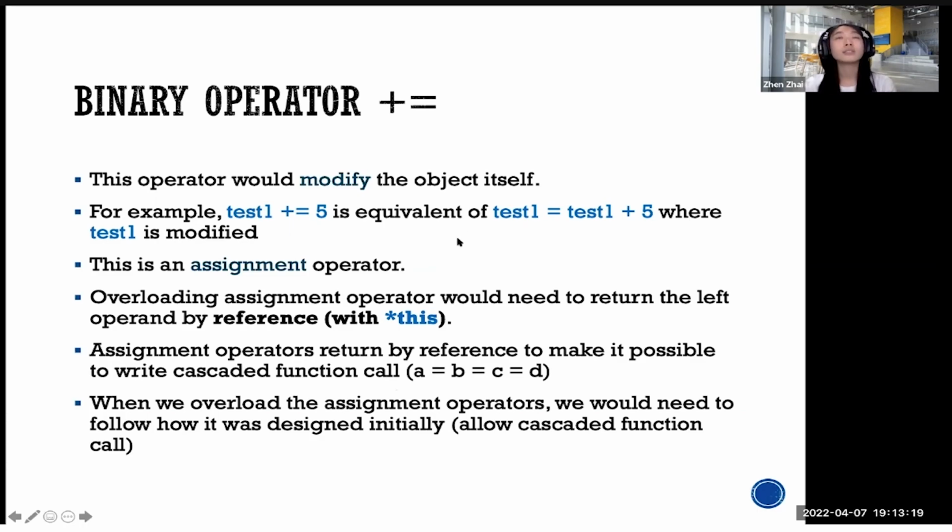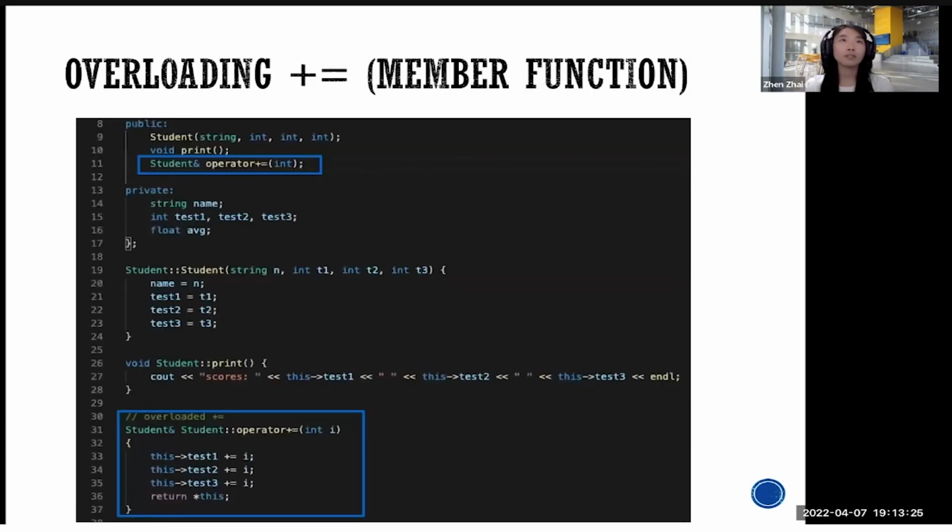All right. So let's again look at 2 different ways to do that. Plus equal to as a member function. Here, I am using plus equal to again for my student class. Down here is my definition of plus equal to. When I say plus equal to 5, I want that to add 5 to every single test. So I'm going to add 5 to test 1, add 5 to test 2, add 5 to test 3. You can think of it as using plus equal to for extra credit. And when I add points of extra credit to the student, I want that to be added to all scores.